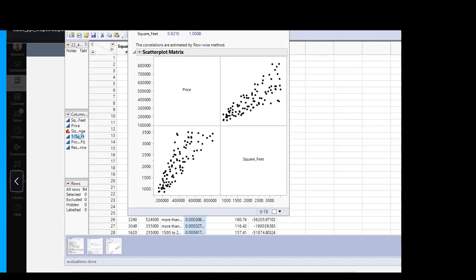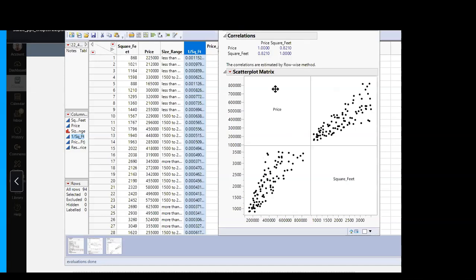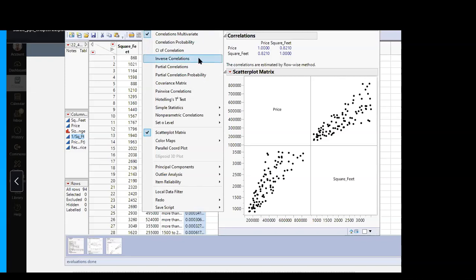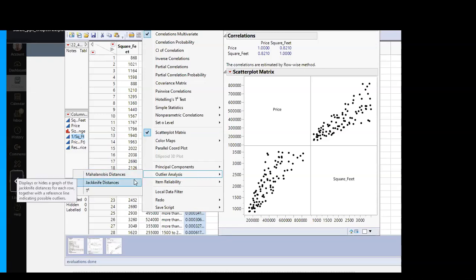Click OK. You have your scatter plot matrix here, but that's not what we are interested in. We want to find outliers, right? There are different methods, and this is one method that you can use. Down here, do you see it says Outlier Analysis? When you have your multivariate results, click on the red triangle of Multivariate, Outlier Analysis, and Mahalanobis distance, and Jackknife. They're both quite similar.